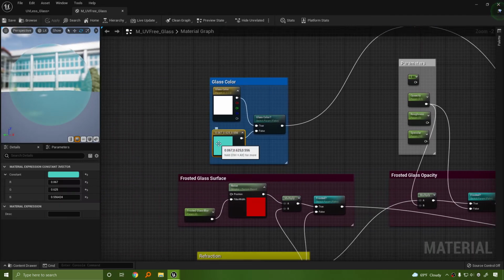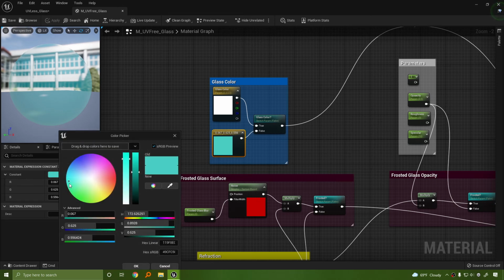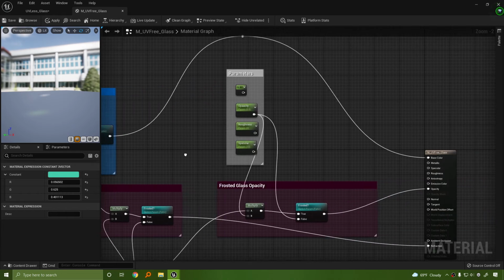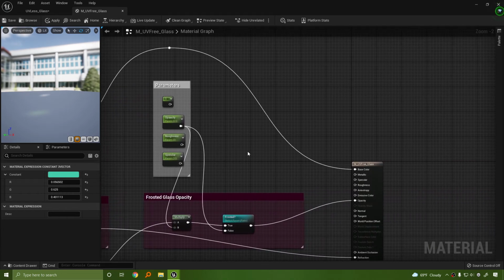Could be a little greener, I think. A little too green. But let's go ahead and finish some of our math here. Let's plug this one value into metallic. Trust me on this, glass is just metallic. That's just how it is.